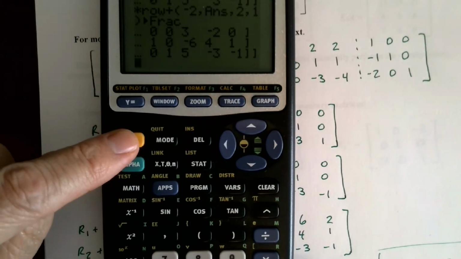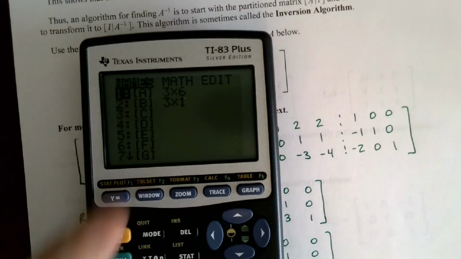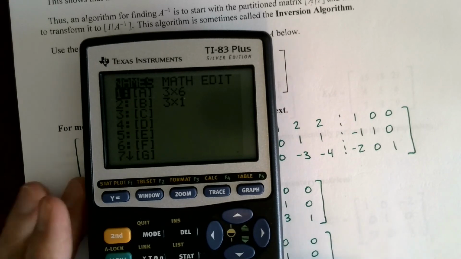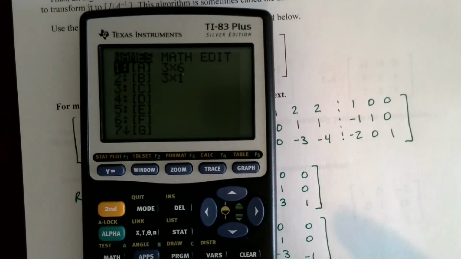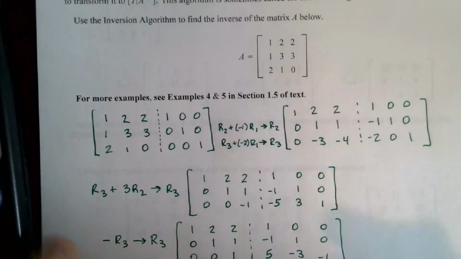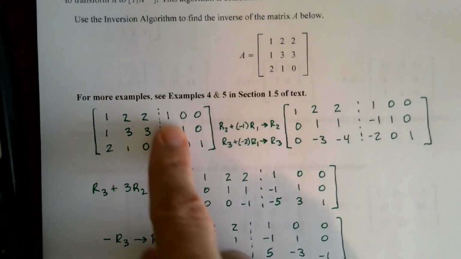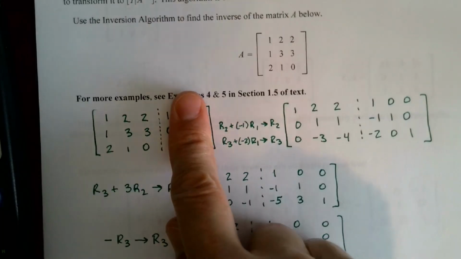So I'm going to go back to the original matrix now. Remember, A was my original matrix. But I'm going to have to edit it because I want the inverse of A, not the 3 by 6 matrix. I'm not looking for the inverse of this. In fact, there is no inverse of this because it's not square. I just want the inverse of that, right?